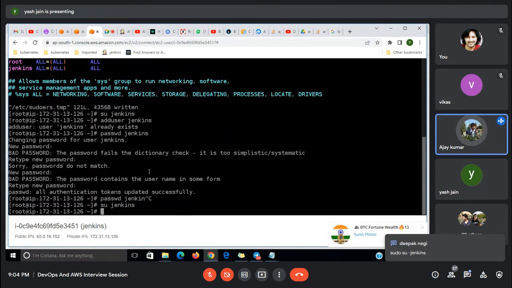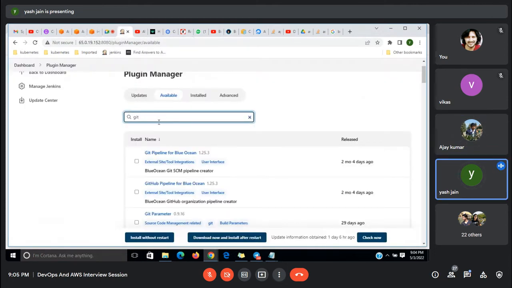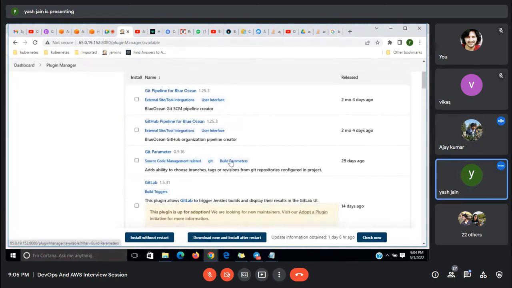No issue. It just means run your pipeline again, because we have already provided all the rights to the Jenkins. But the plugin is installed. Just a minute. Git parameter, Git Blue Ocean. Can you scroll down? GitLab, Git.